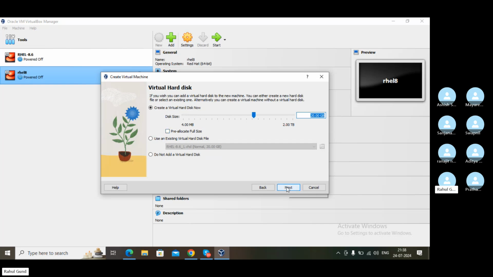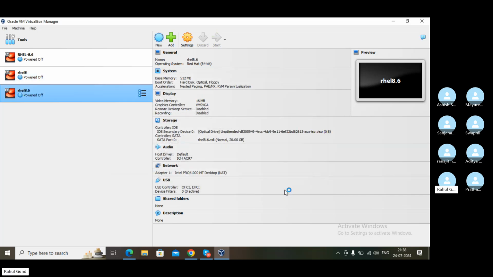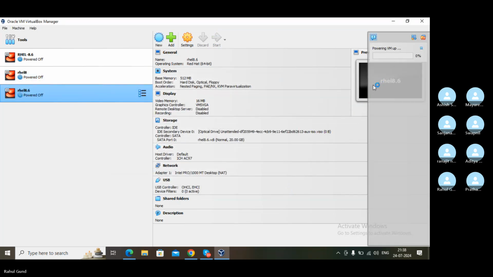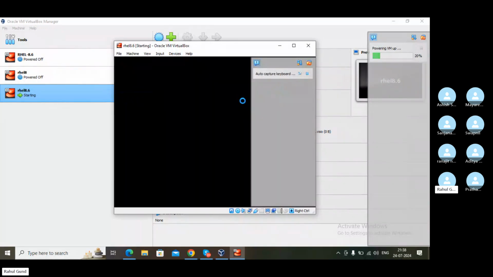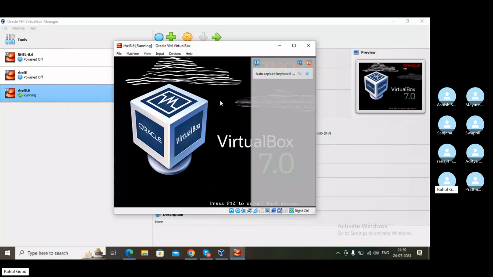Now next. This is just a summary of the settings we have given. Then you have to click on Finish. Once you click on Finish, it starts powering the VM up, and that will take much time. I will show you. It completely depends on your laptop configuration, but it will take half an hour, and it can take more than that.